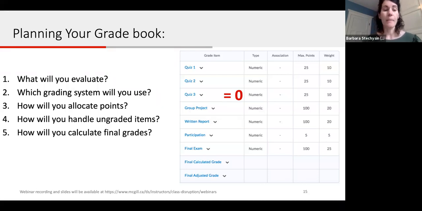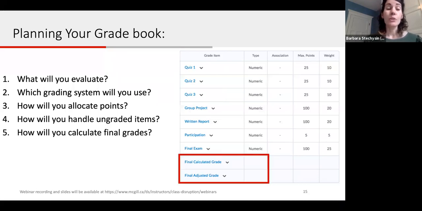And finally, how will final grades be calculated? So there are 2 options here as well. You can use the final calculated grade, which means that the final grade is calculated by the gradebook. You cannot adjust the final grade without adjusting individual grade item scores. Or you can use the final adjusted grade, which allows you to manually change the final grade calculation without affecting grade item scores. So note that if you plan to export to Minerva, you will have to use the final adjusted grade as your final grade. The reason being that Minerva does not allow for decimal places, therefore you need to round your grades accordingly before exporting.